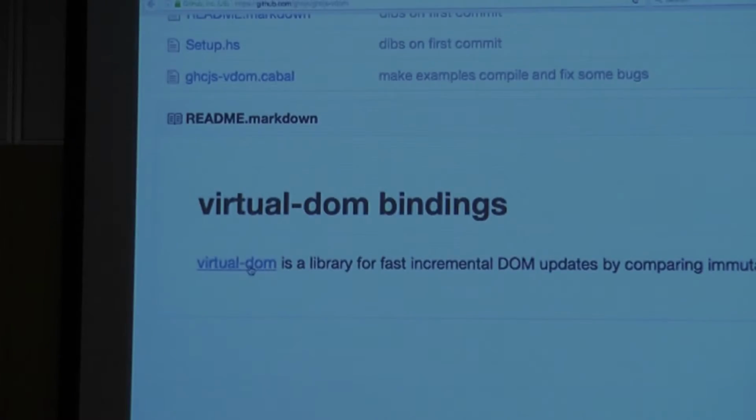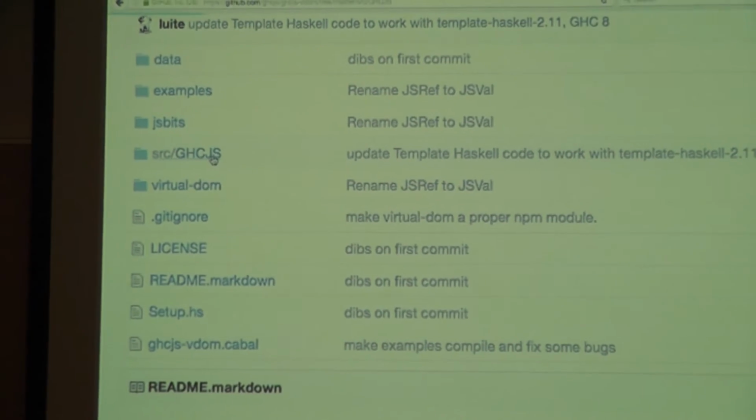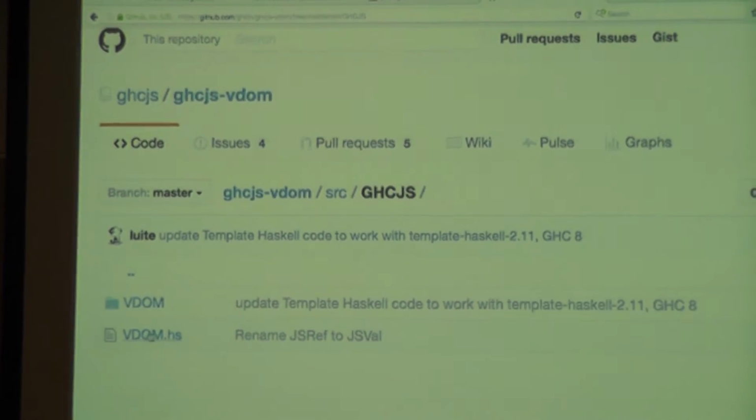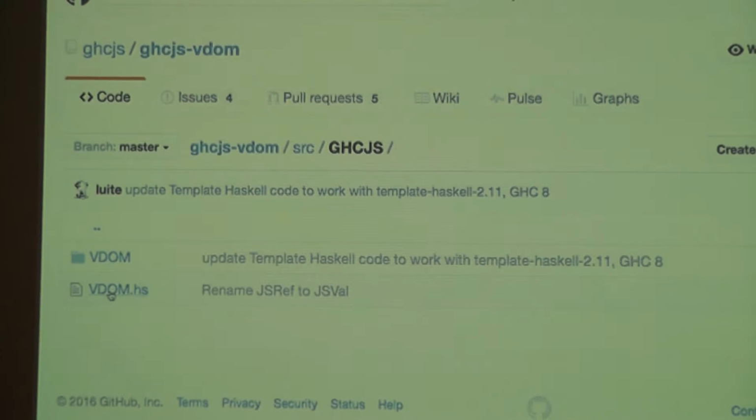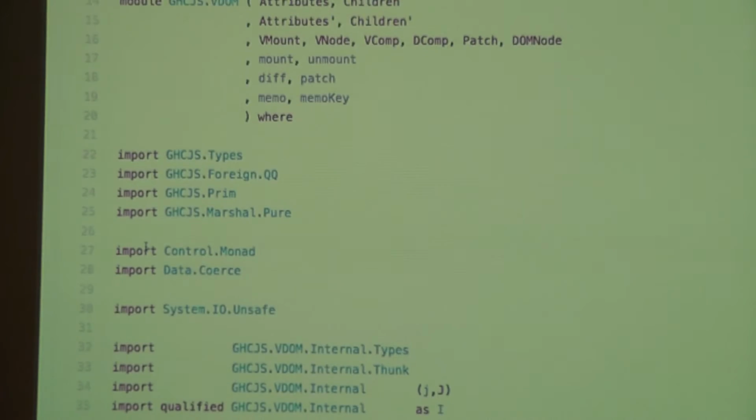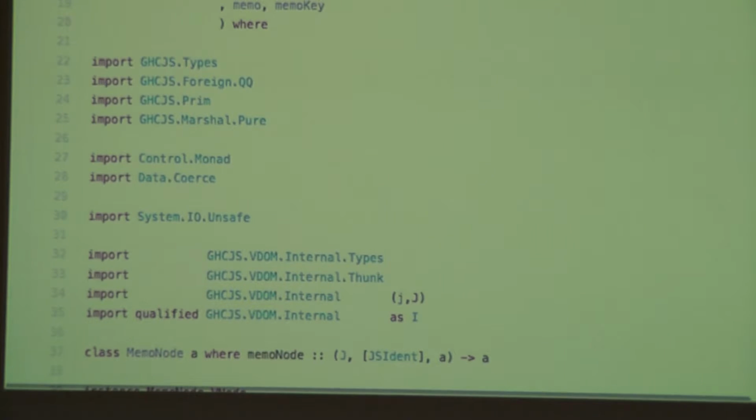Yeah, let's see. So here's one of the packages that we're using. This is the VDOM package. I mean, if you're curious about it, you can take a look. I wasn't the one that implemented the live VDOM stuff, but I assume it's using similar ideas as React to get that working.